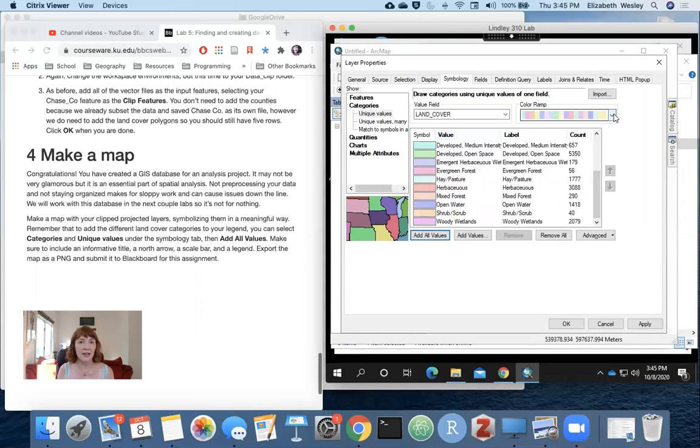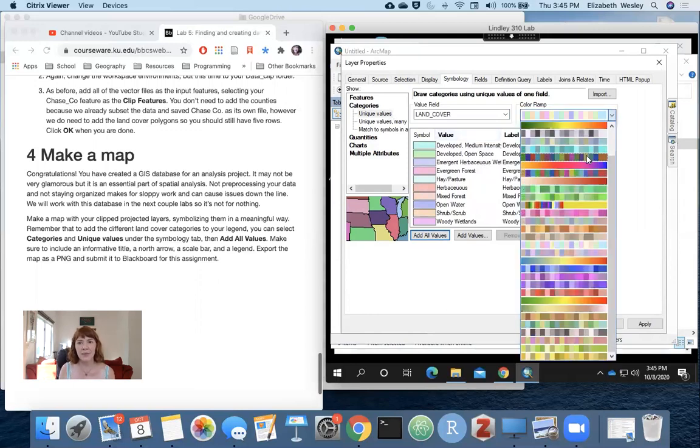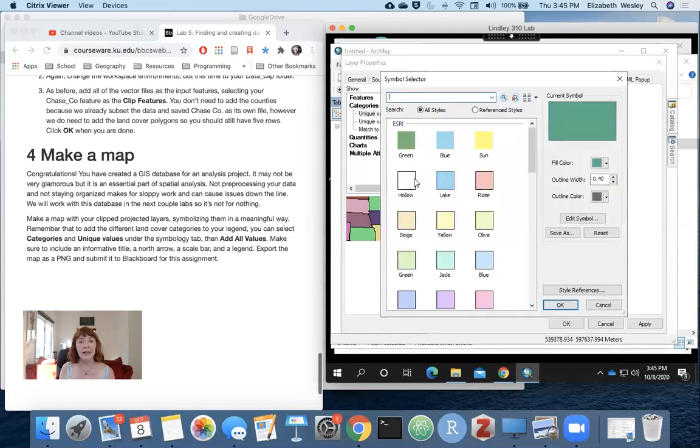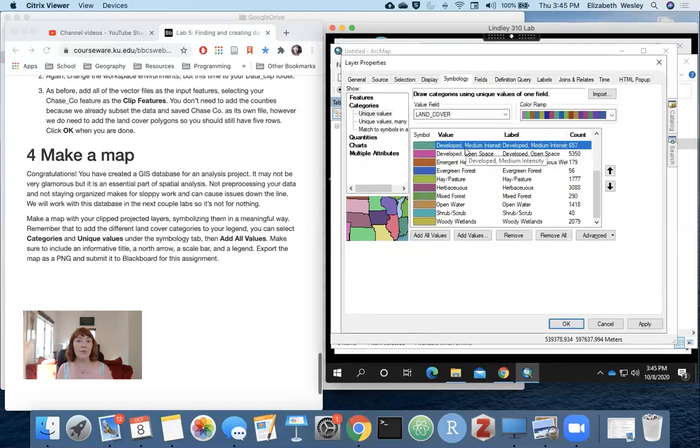You can change the colors here. I like to use something that is a bit bolder, with a bit more contrast between the different types. You could also change these manually if you want. You can just double click on them. If you wanted to make all the forests different shades of green, and then cropland shades of brown, water blue, that would be really nice. So you can change that there, one by one.